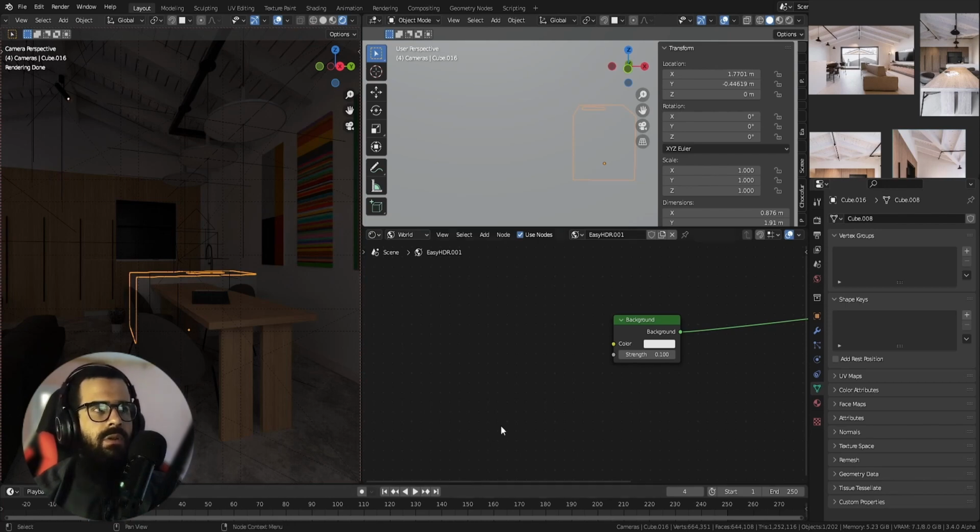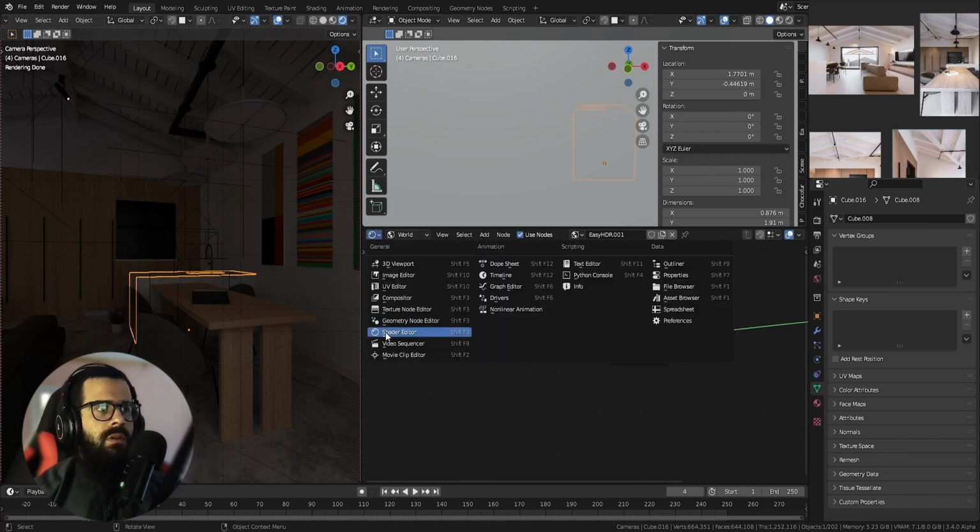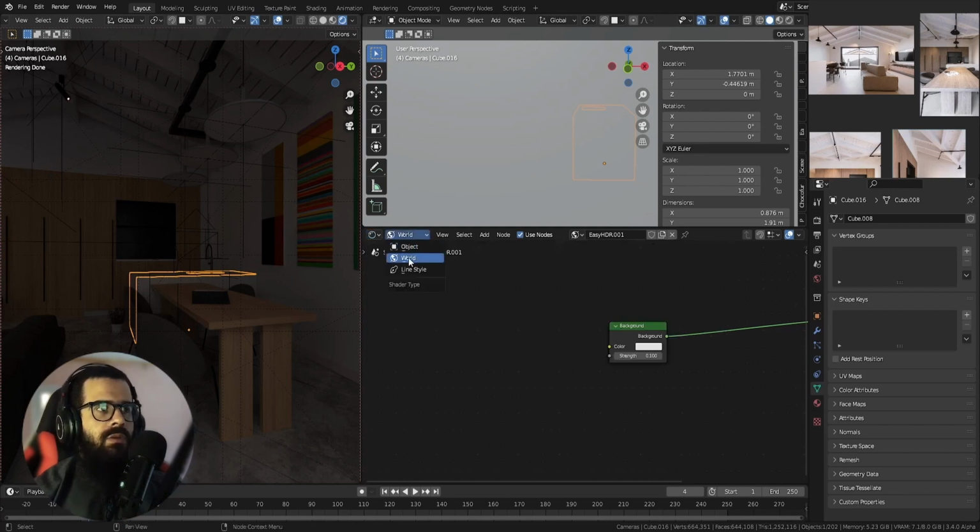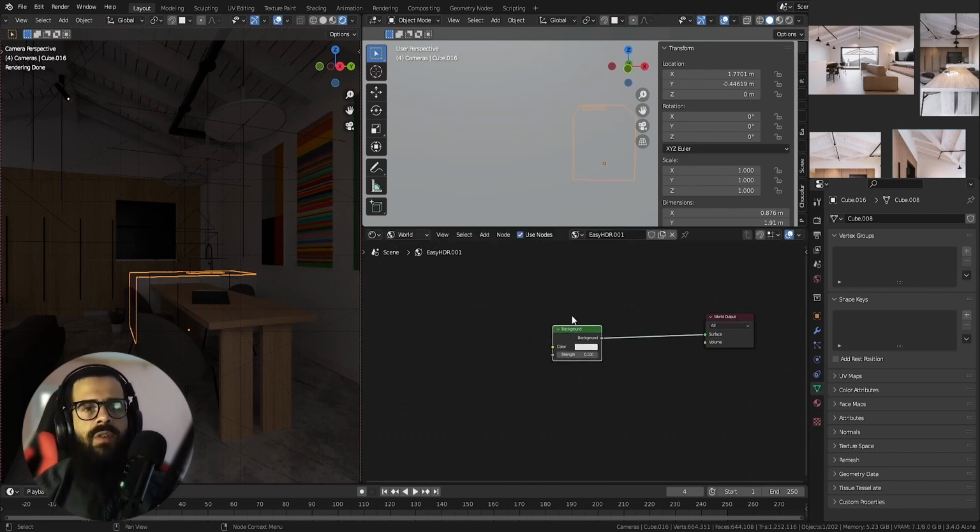So first we need to go to Blender, and we have here our scene. As you see here, this is a simple living room with a kitchen and table and some chairs and some furniture. So first of all, we need to go to the shader editor here. In this viewport, we go to shader editor, then we need to go to the world, and as you see here, we have a simple setup of our background.